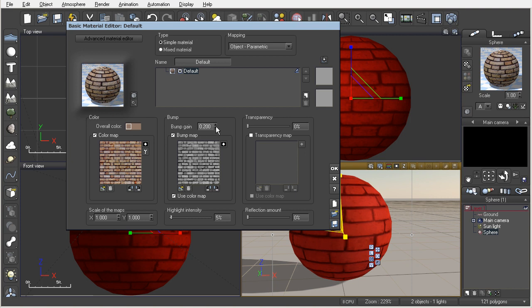Now, the bump gain we can adjust to get more bump out of our object. Now, if you go too high, it's going to look a little odd. So we want to be very subtle with our bumps. So type in 1 again.